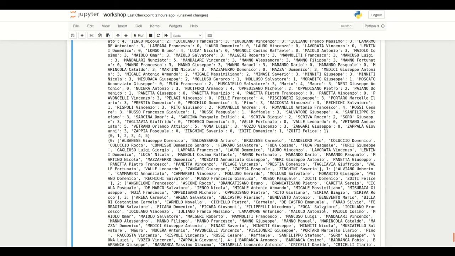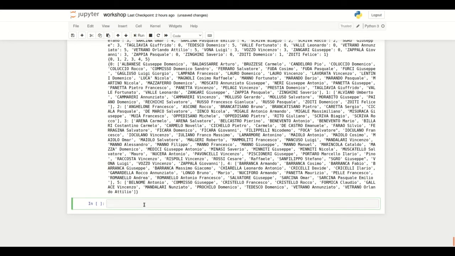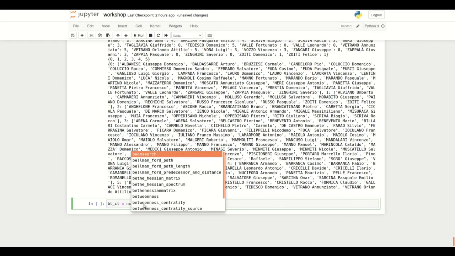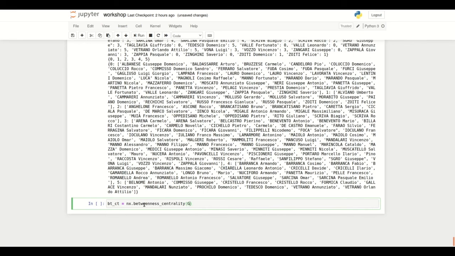Okay, and then I'm gonna also extract the betweenness centrality. So the betweenness centrality is equal to nx.betweenness_centrality of GW. I'm gonna have normalized=True and weight set to the weights.